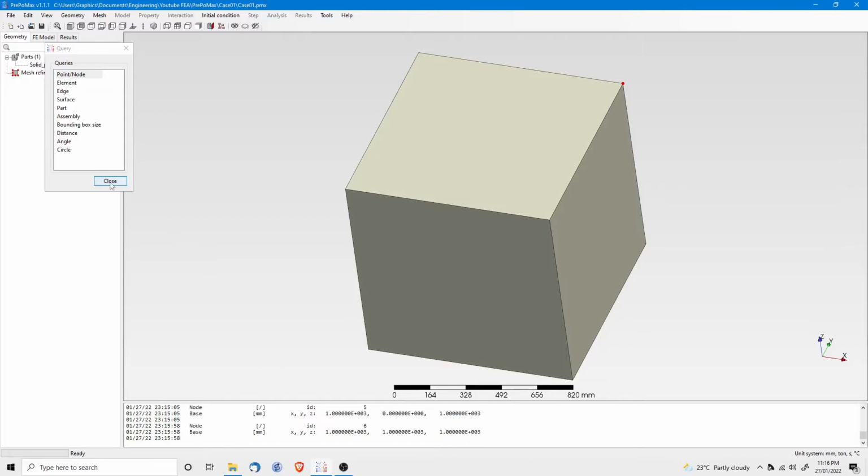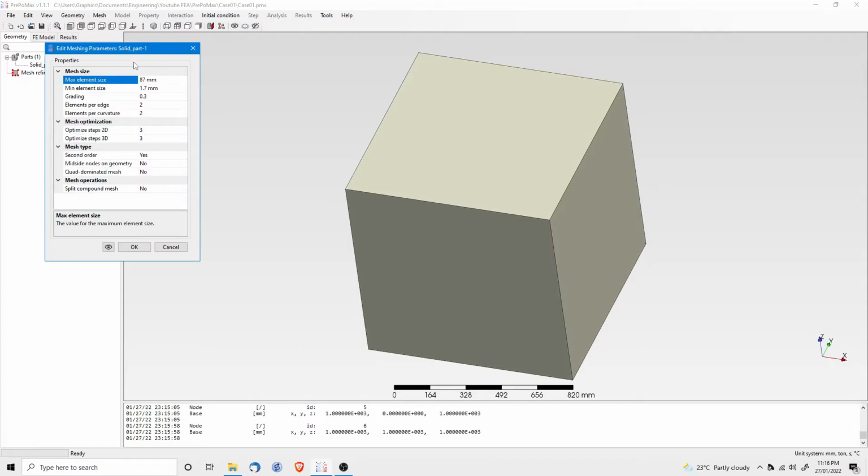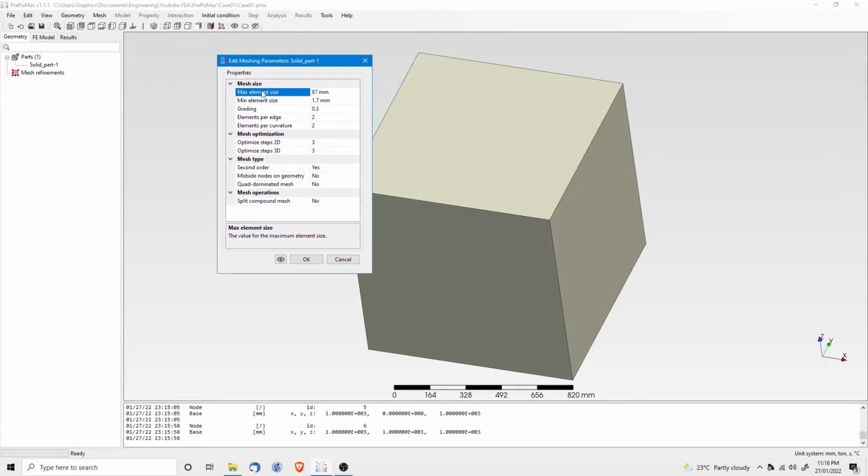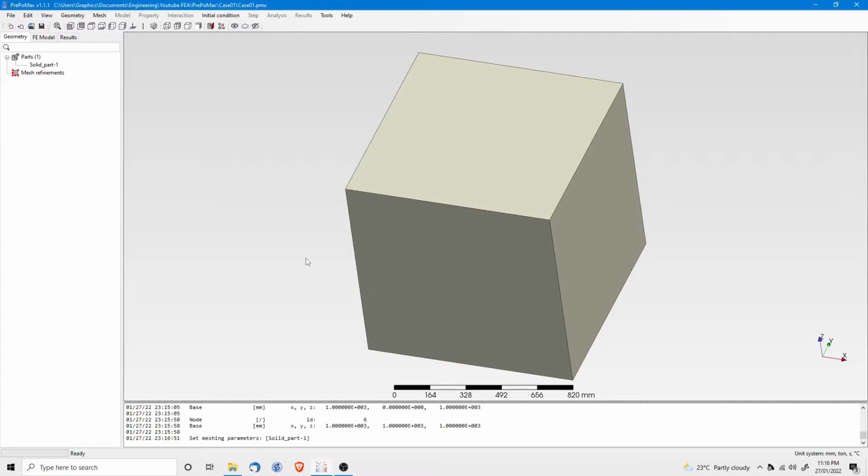After we are satisfied that the file that we have imported is perfect in size, we'll go in and check for meshing. We'll click on meshing parameters, and by default the max element size is 87. Let's change it to 100. We will ensure that the mesh that will be generated is compatible and similar to the meshes that were generated in other software. Let's click on OK, and then let's click on create mesh.